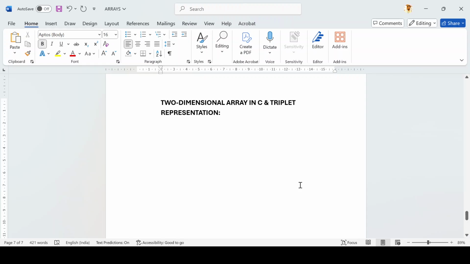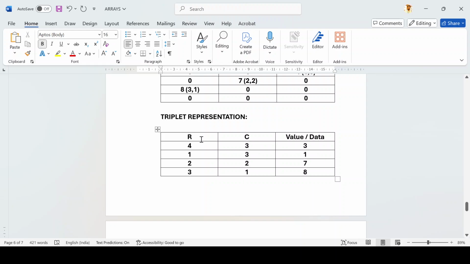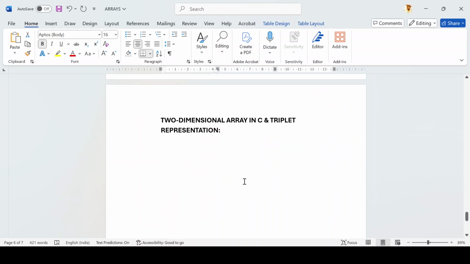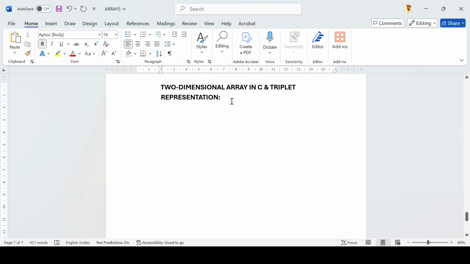So to overcome the drawback, we have gone for a triplet representation, where the column size is always 3. That's predefined. Always the column size will be 3, but the rows will depend on the corresponding number of non-zero elements. So for this concept, we will try to write code using the C language.